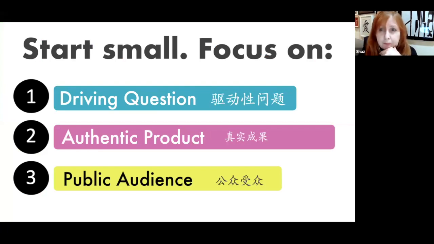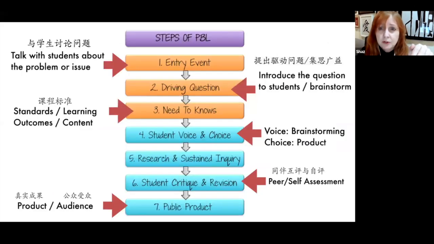Start small. Okay, start small. Focus on these three things. There are lots of other elements that we could look at today, like student voice and choice, inquiry, 21st century skills. There's so many other elements of PBL, but the three basics are the driving question, the authentic product, and the public audience. So if you get those right, you can put in other things as well, like technology, research, inquiry. Student voice, student choice, you can include those as well. But I'd say start small when you start.